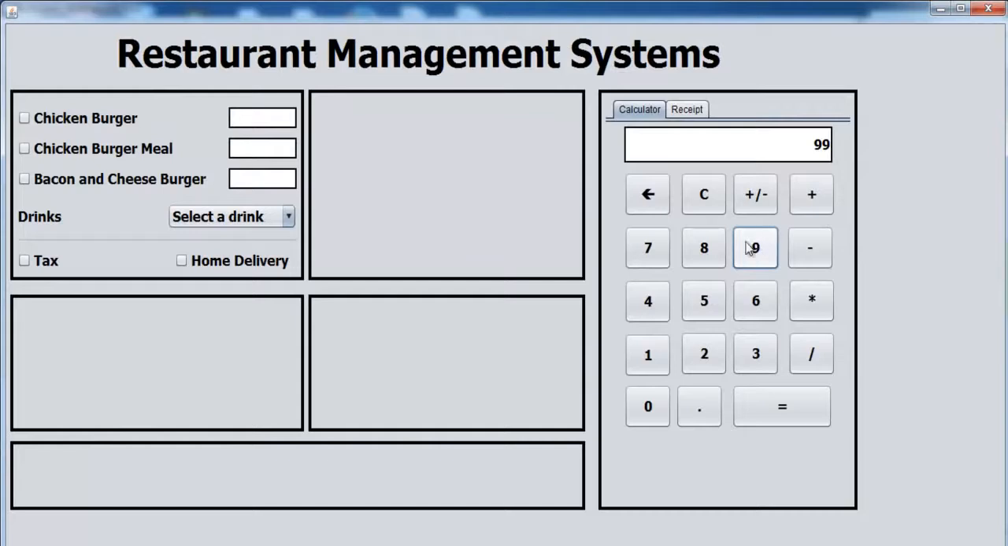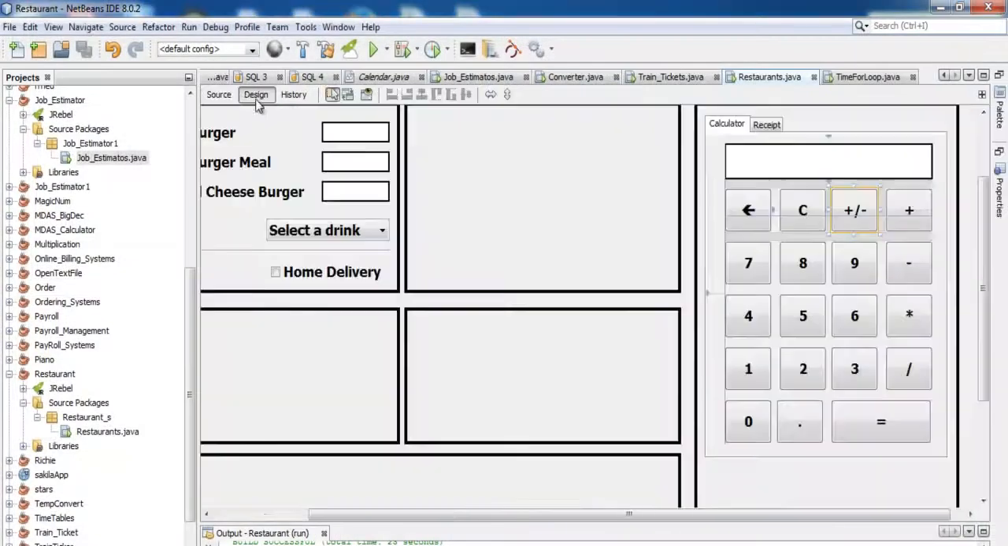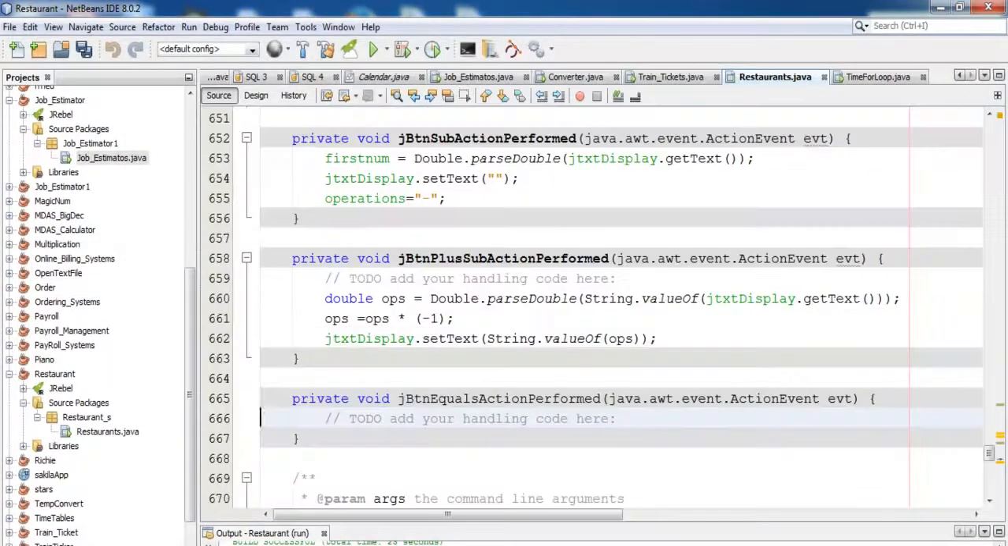There we go. So if I enter maybe 99, press that, that's what you get. Clear that. Let's check out the multiplication. Okay, the equal sign is not working yet, so let's take care of the equal sign. So let's come back in here, double click on the equals.